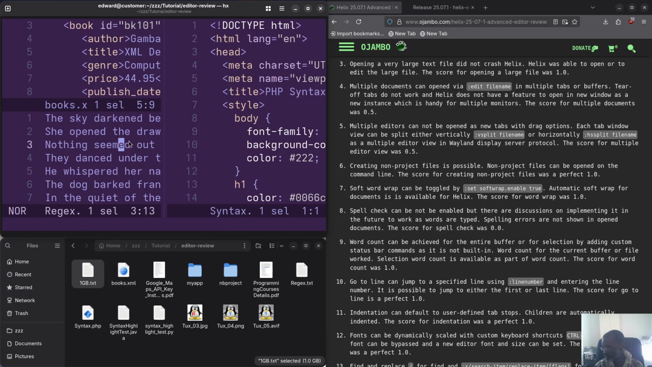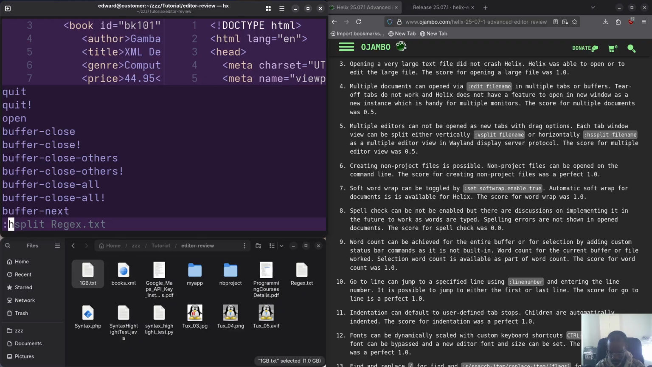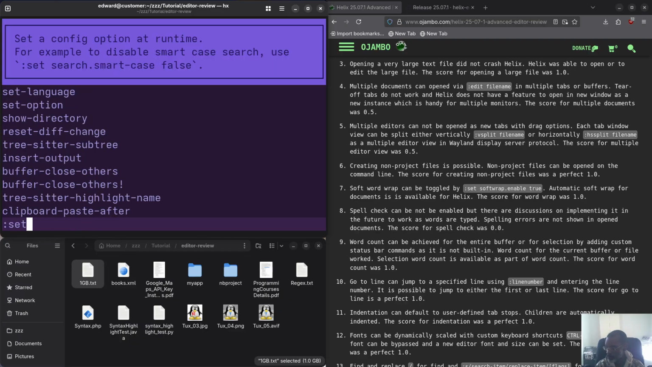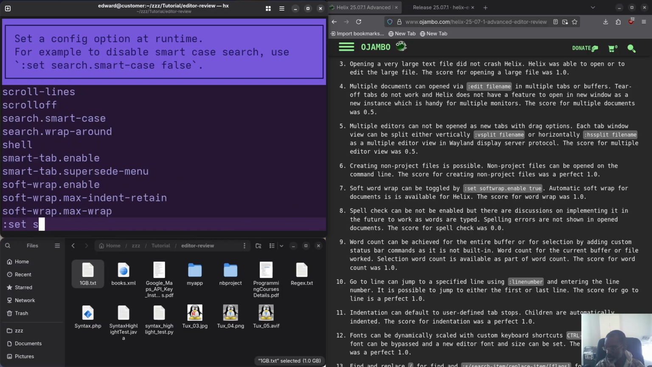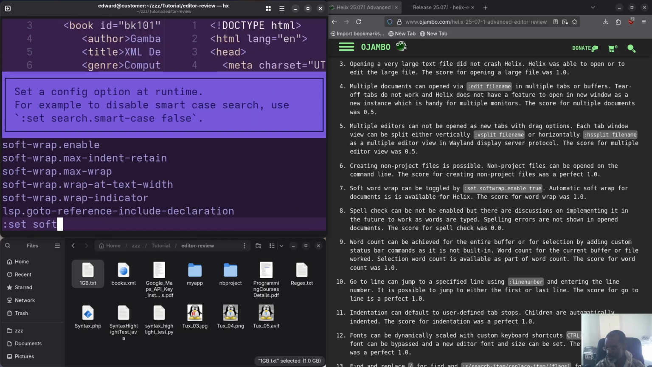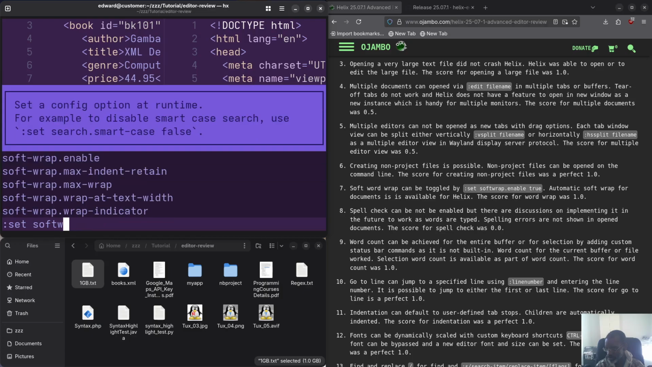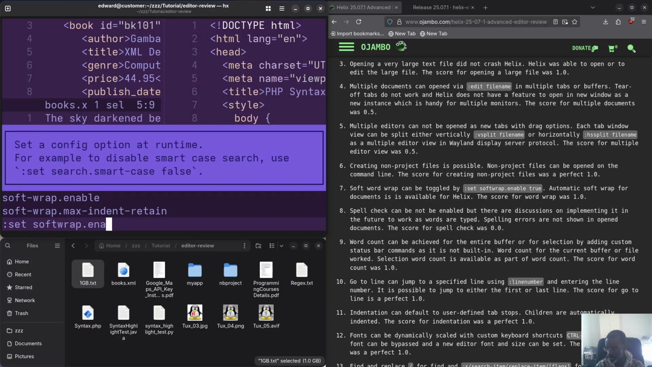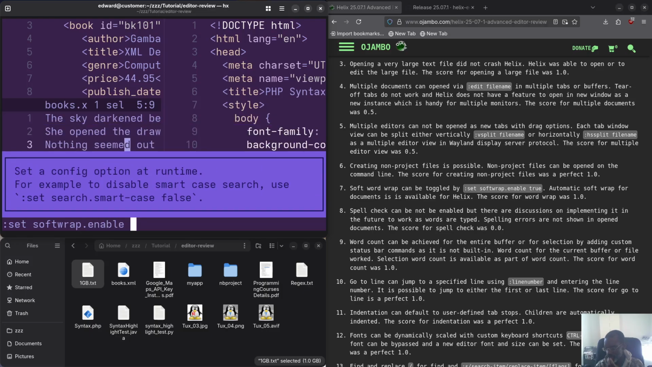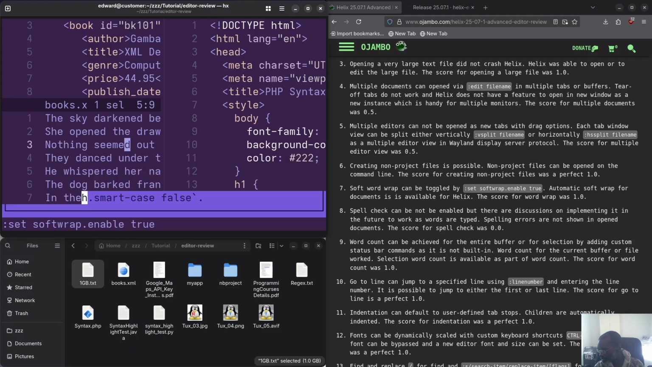So to enable soft wrap, as I said before, you just do colon, and you type set soft wrap dot, oops, spelled it wrong, soft wrap dot enable space, and then you see it gives you options right there. It tells you you can configure runtime. So for example, I can set it to true or false. Obviously I wanted to set it to true, so I type true and then press enter.